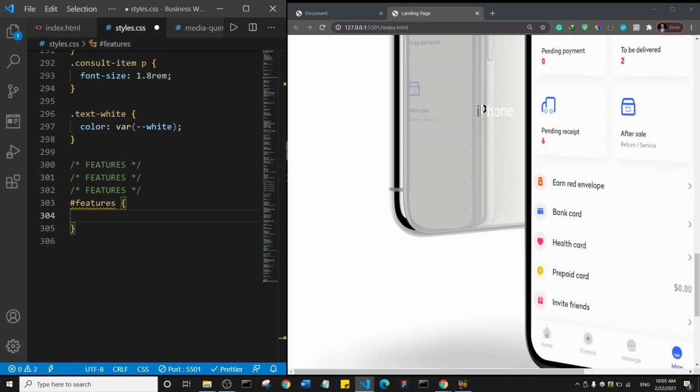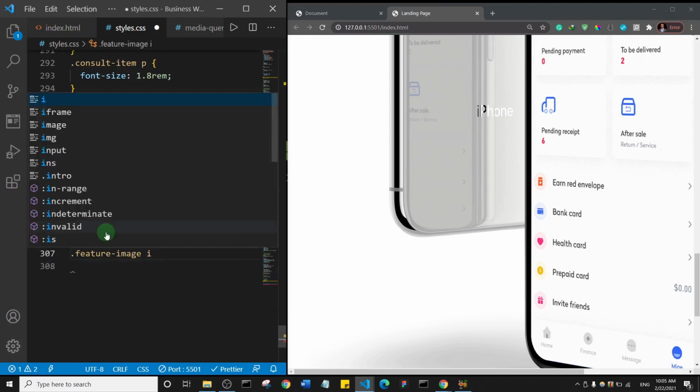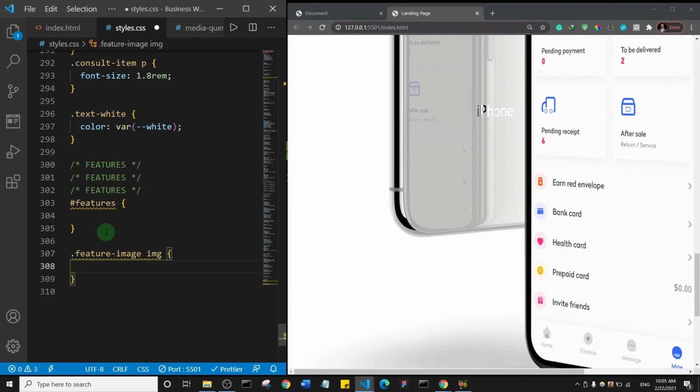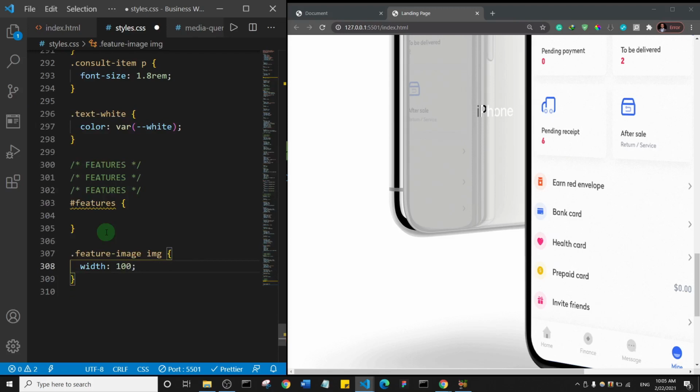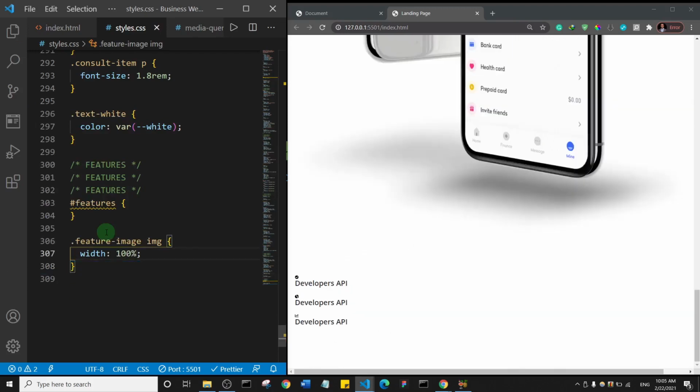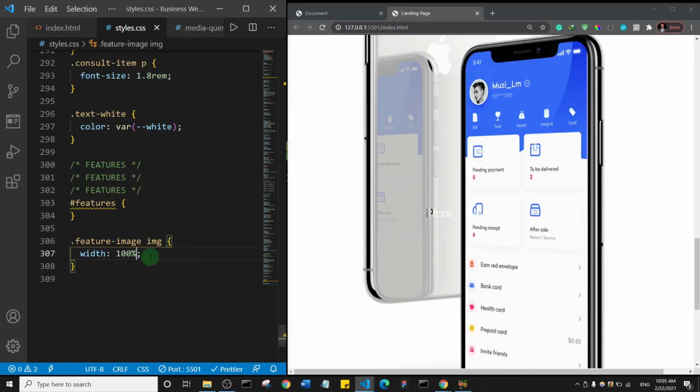So what I'm going to do is come down and say dot feature hyphen image, and let me target the image inside it, and let's give it a width of 100. I actually did that at the top, 100% of the container. Anyway, that's fine.